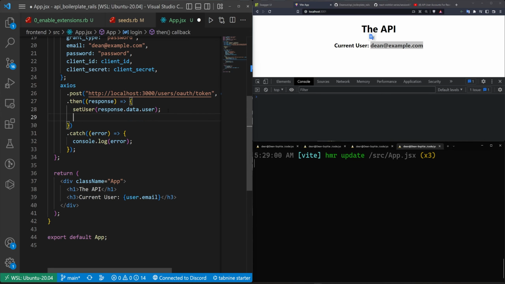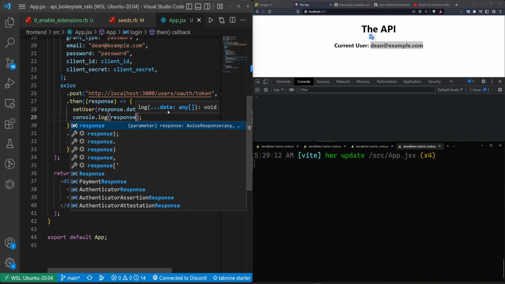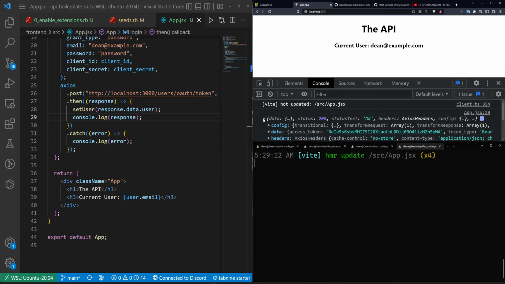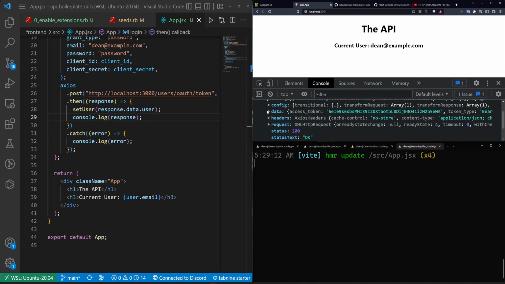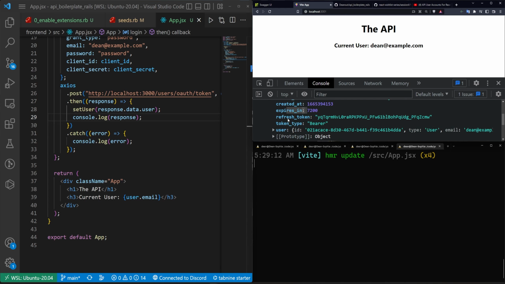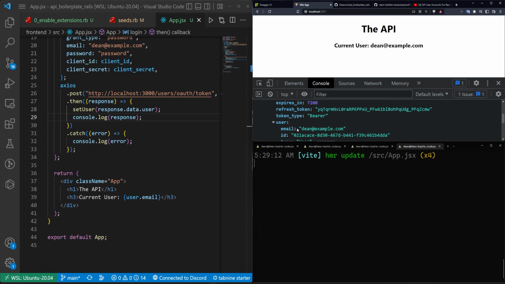To see fully what it gives us, because right now it's just giving us our email, you could come in here and do a console.log for the response, save that, and then we'll throw all of that into our console here. If we expand this, we can see inside of our data, we actually have an access token, created at, expires in, refresh token, token type, and then the actual user. If we expand the user, we can see it comes with an email, the ID, and the user type.